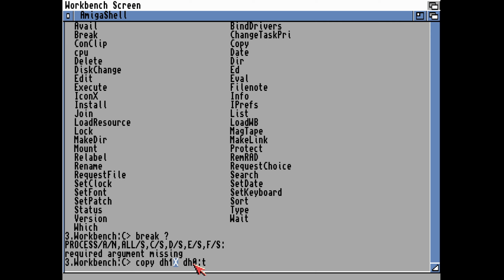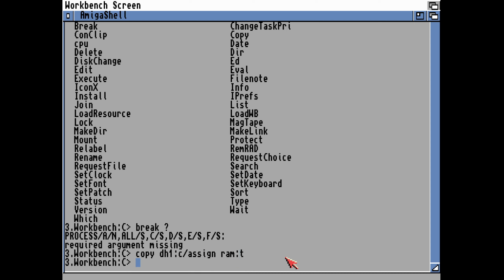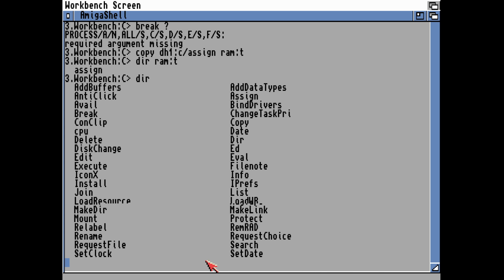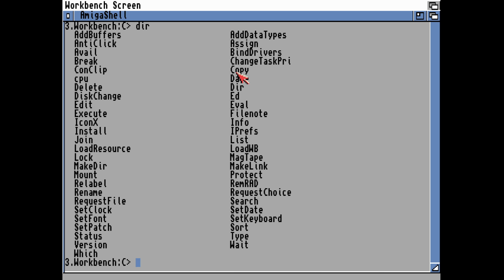So for example, if I wanted to copy a path that I'm not even in, but I wanted to copy the C assign command to the RAM disk into the T directory, then it won't rename that, it will simply copy assign to the RAM disk in the T directory. So let's do dir RAM T, and there it is. So you can do a dir to any directory from anywhere, you can cd into any directory, and you can assign any directory, so you can make that a shortcut.